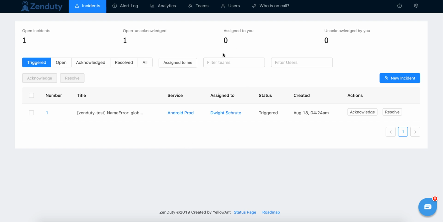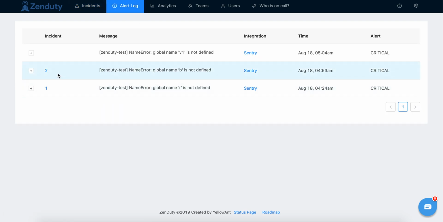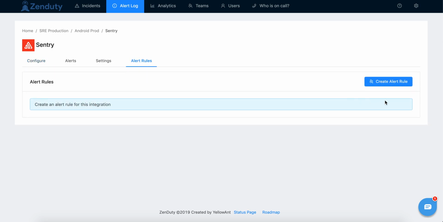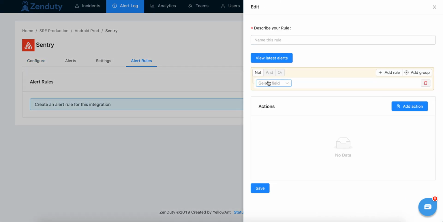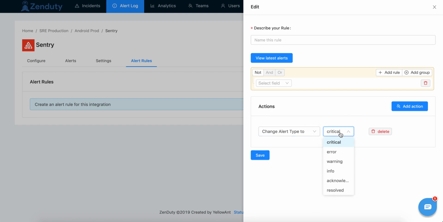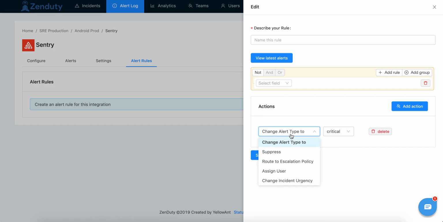Hi everyone, in this video we'll show you how you can create custom alert rules for your Zenduty alerts. Alert rules are a very powerful feature that lets you create rules depending on various alert parameters like name or message or the alert payload, and you can take a couple of actions, like you can change the alert type to either critical or warning or info or acknowledged or resolved.